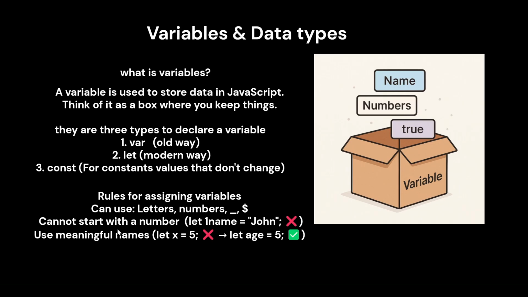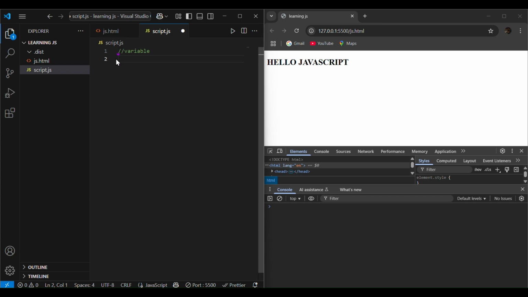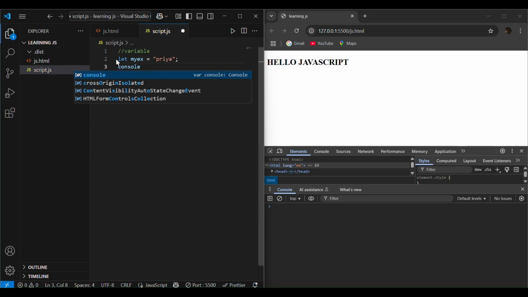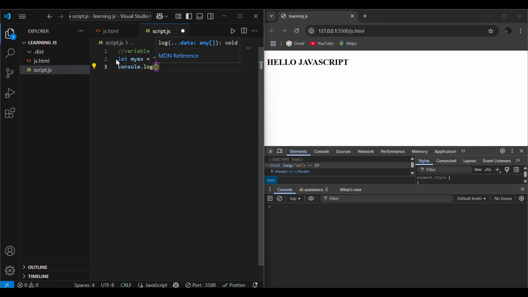And these are the rules for assigning variables. Please check it out. Now we are going to declare a variable by using let, and we name it my x equal to, let's write down her name, Priya, and we'll try to print it in console, and we'll save it. So we have successfully printed our x name.